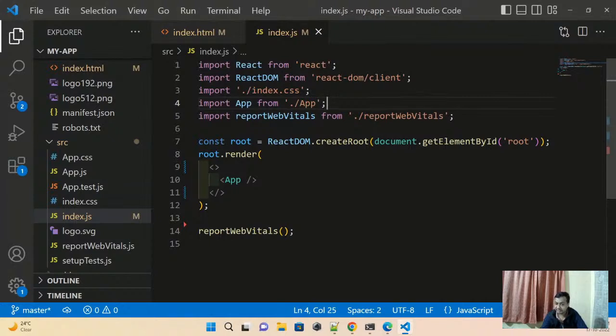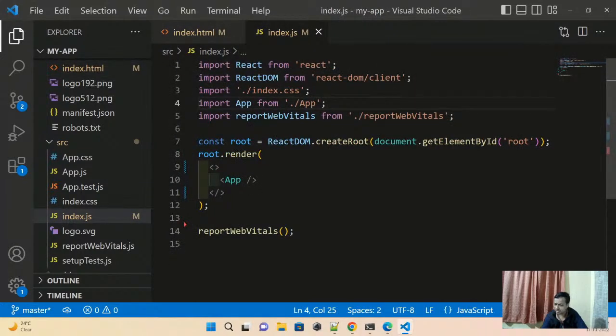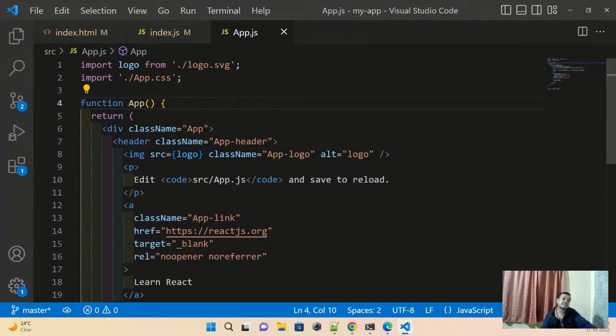This root variable will get this thing and root dot render. It means that get this ID and render something known as an app in it. But this app is actually a component. If I open this component, this is actually the starting point of it. You don't have to know much about the index.html and index.js, but I was telling the internal working of that.